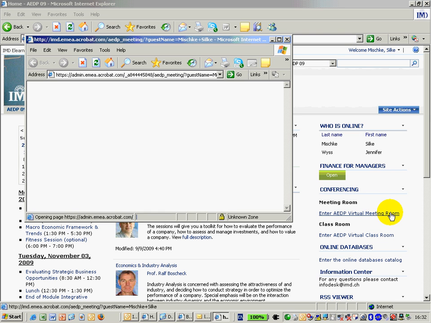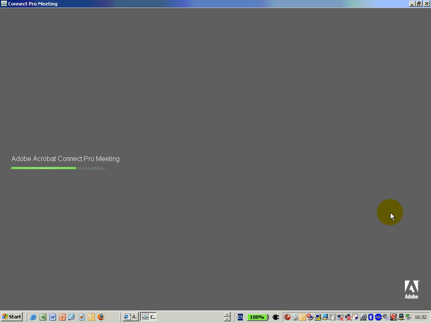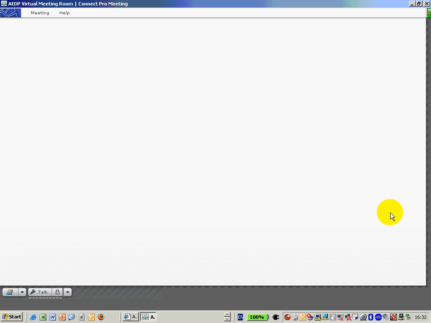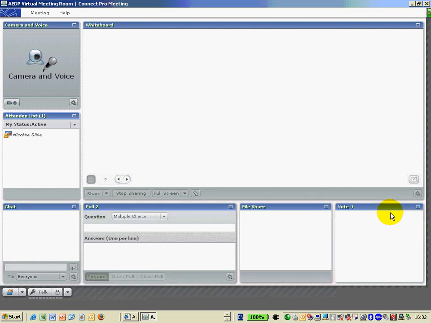As soon as you click on the link, it will launch a new window, and in that window it will open the web conferencing room, which is based on AdobeConnect technology. As you can see now, the screen gets populated, and the different boxes you see here on the screen are so-called pods, and each of those serves either the purpose of sharing information or of communication with the rest of the audience. I just go briefly to the different pods.